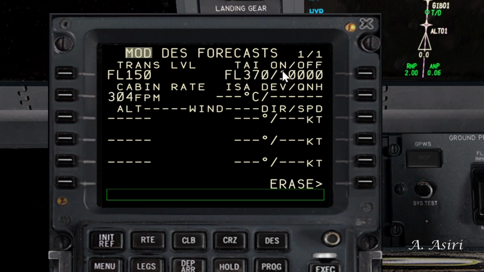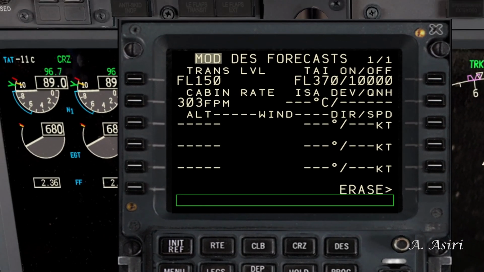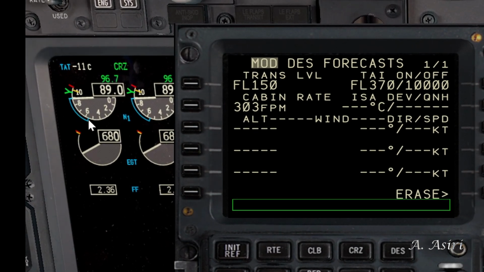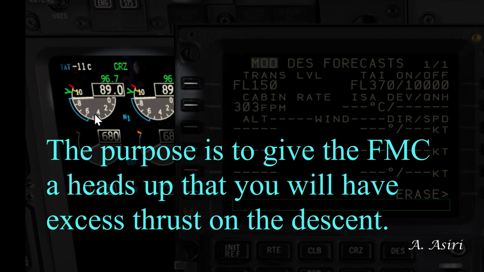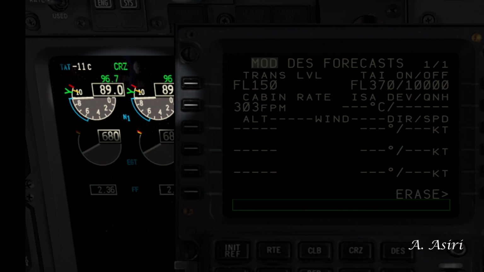Now, why does the FMC need this information as far as the engine anti-ice? Remember, the whole descent planning done by the FMC is to do an idle thrust descent. And if you have the engine anti-ice on, the EEC will use a different idle setting for the engines. That's going to be higher than if the engine anti-ice is off. That is, of course, what's called an approach idle.